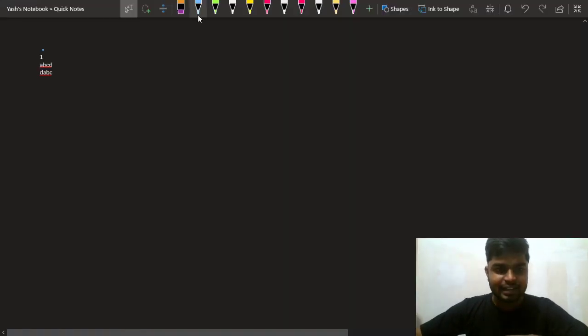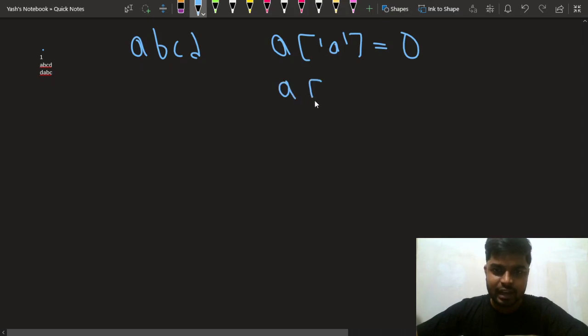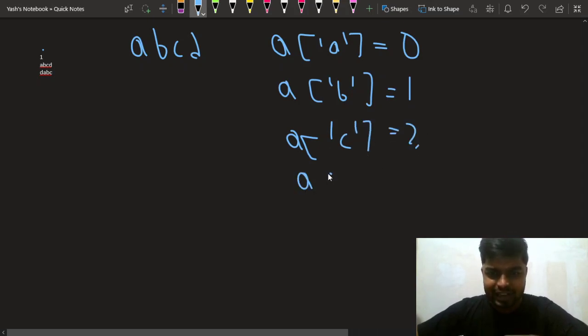For example, let us take a simpler test case. Let's say I have been given A, B, C and D. In my string, let's say I name it A only. I mark the position of character A as 0. I am assuming that we are taking 0-based indexing. You can also take 1-based indexing. Then mark B as 1, C as 2, and D as 3, right? So I have marked the indexes for all the characters.